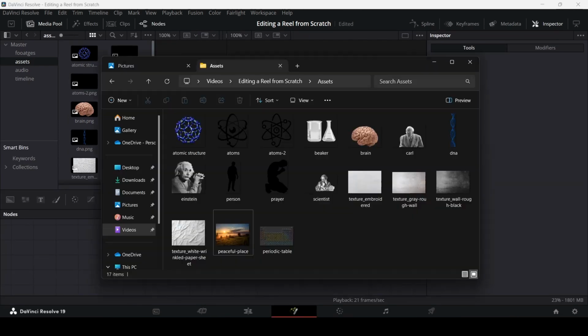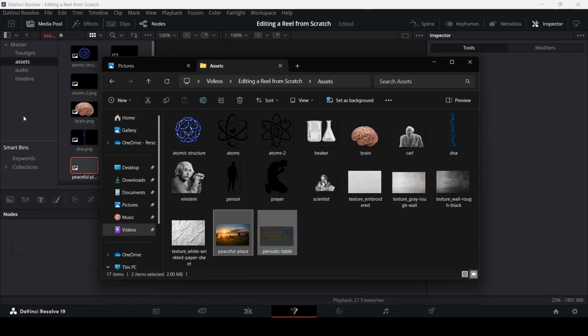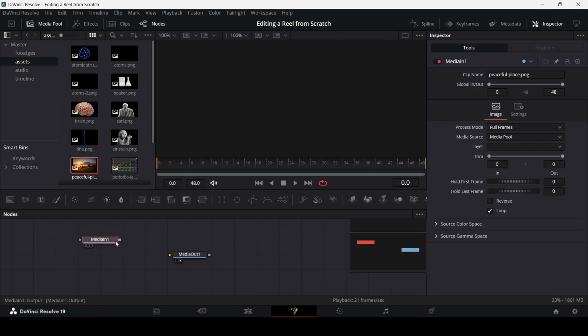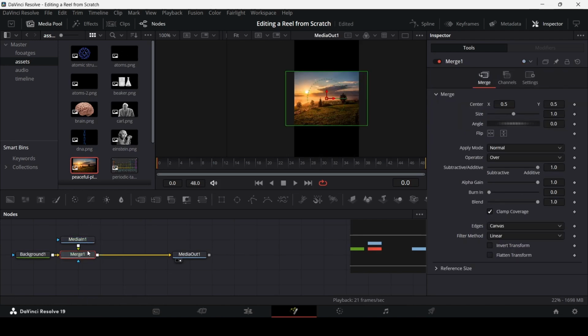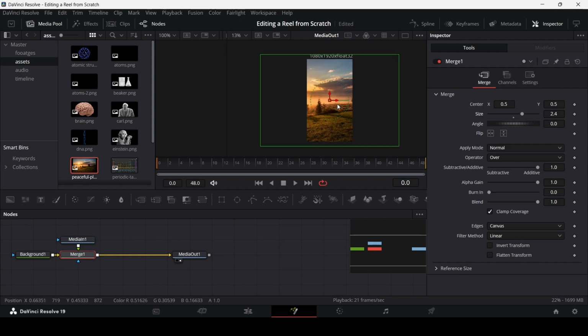Okay, so I forgot that I had these two assets as well. So I just imported them, and let me put them right here. Let's use the peaceful image for now. I'm going to use the background, connect this with the media in, and we're good to go. So let's increase the size, maybe like this, not too much, somewhere around here.